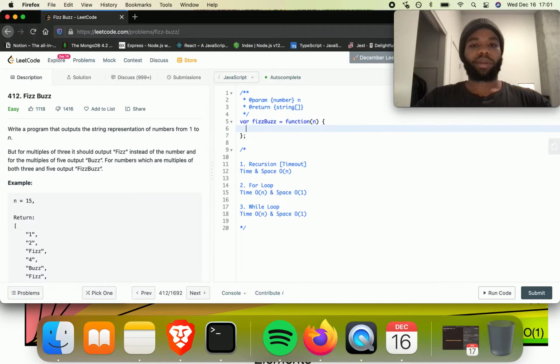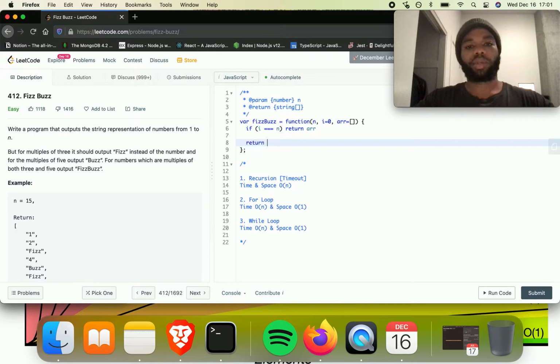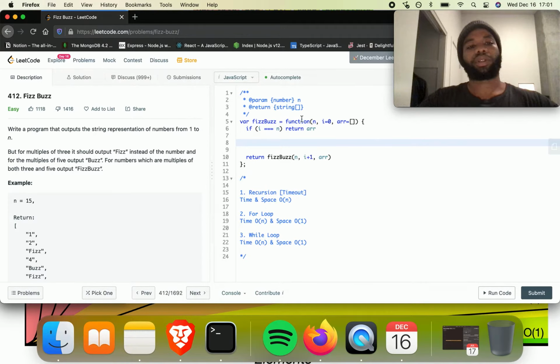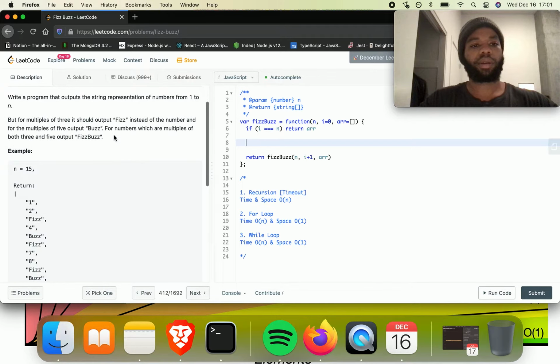And so, yeah, we could probably just have n and then i, which could start off at 0, and then our result array, which will just be this. And then we'll say if i matches n, then return our results array. Otherwise, we're going to return fizzBuzz of n, and then increment i, and then we'll have our array. Then we need to have a bunch of our if conditions. So we're basically going to do what's happening here.